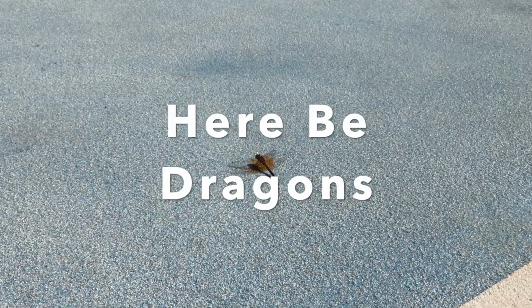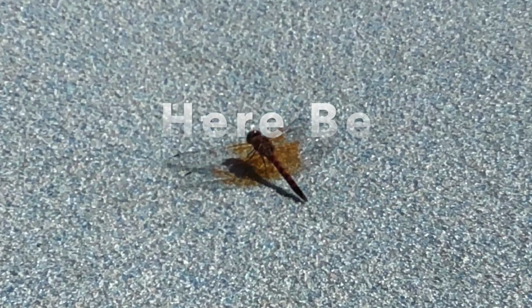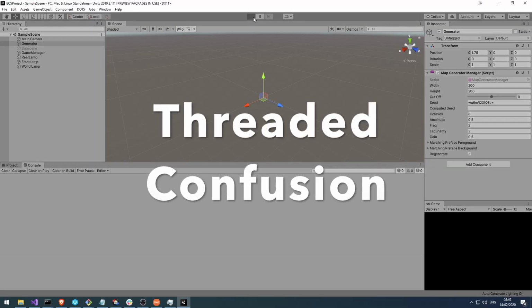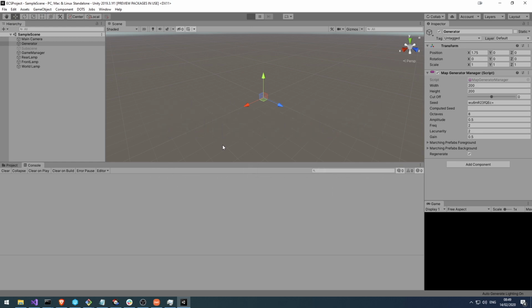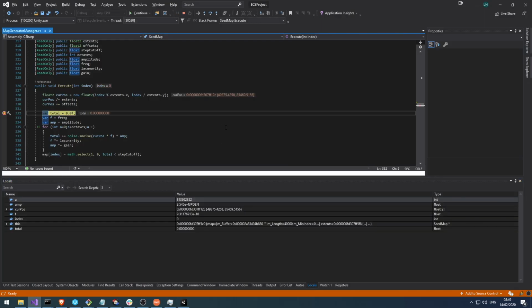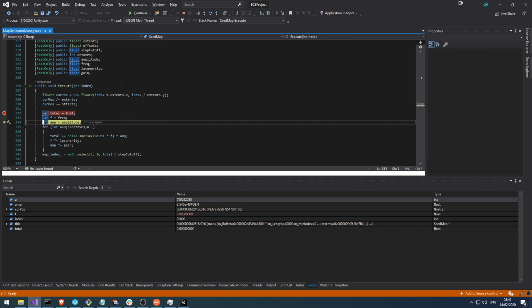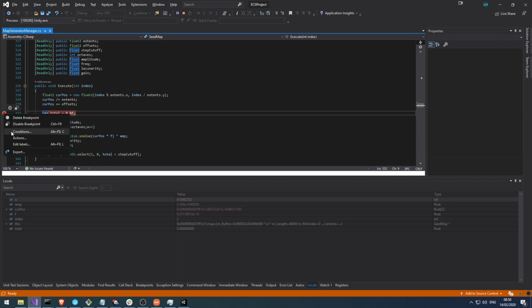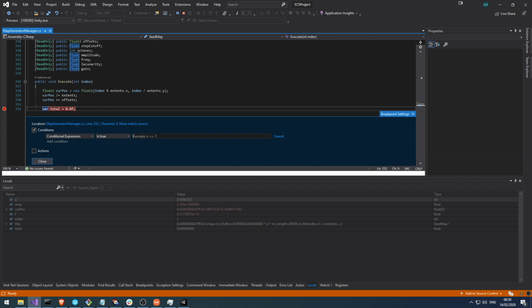Now I will cover some limitations and how to work around them. First of all, if you are debugging threaded code, you should be aware that your breakpoints can be hit multiple times, which can lead to some confusion as you are stepping in the debugger. The easiest way to work around this is to use a conditional breakpoint, and in this case I tie the breakpoint to the index. This way my code only stops when the index is 0, allowing me a much easier time debugging.